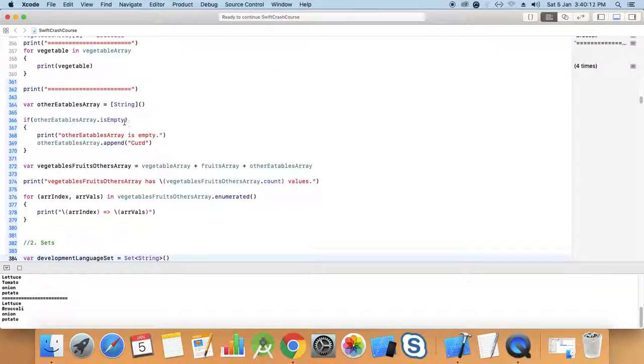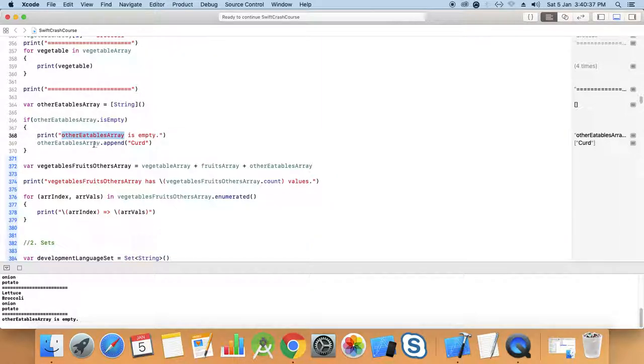In another way I have also created another array like other eatables, which is a string type of array. If you want to check whether the array is empty or not, there is also a property available, so you can check it over here. Here I'm going to print it, and you can see that the array is empty, so it has printed that it is empty, and I also appended the value of curd.